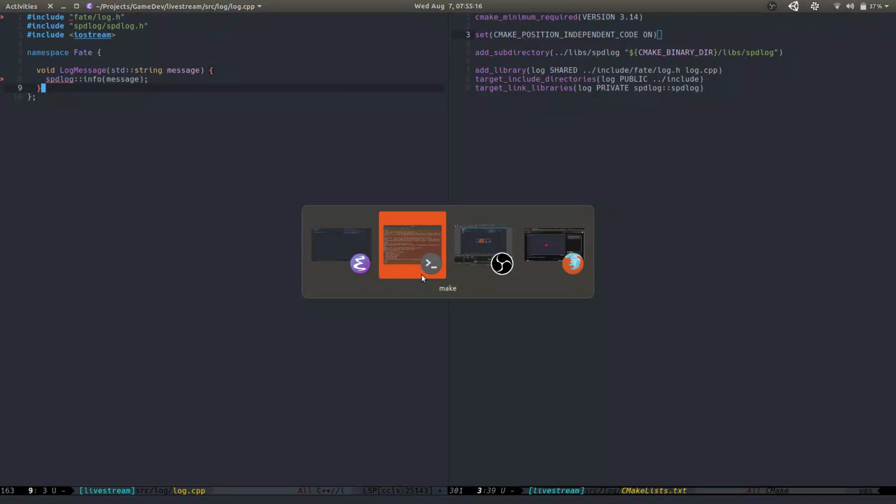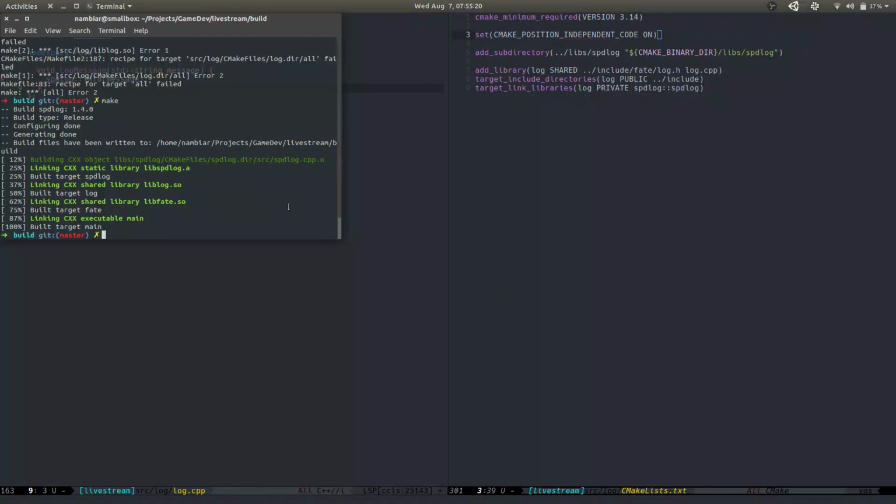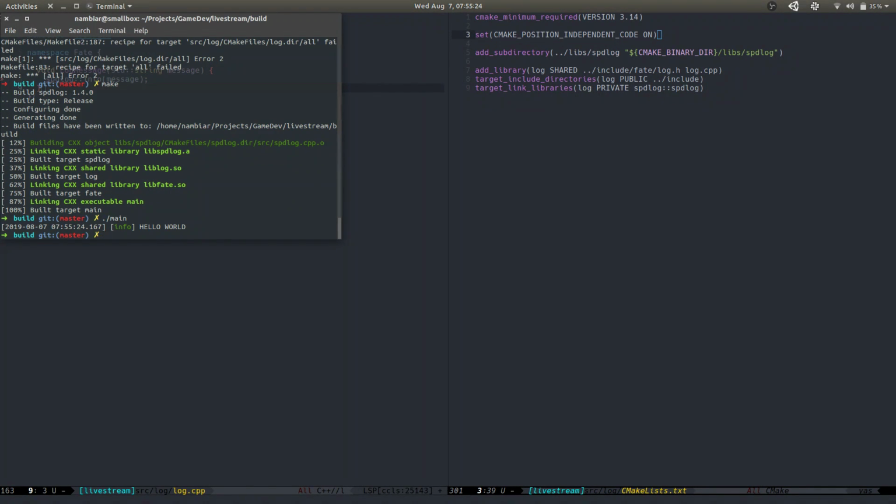And it's still building. It needs to build speedlog again, because now it needs to switch on position independent code before doing anything. If you do main, so much more information, because speedlog is now actually displaying this information. This hello world is going through speedlog to get to the console.